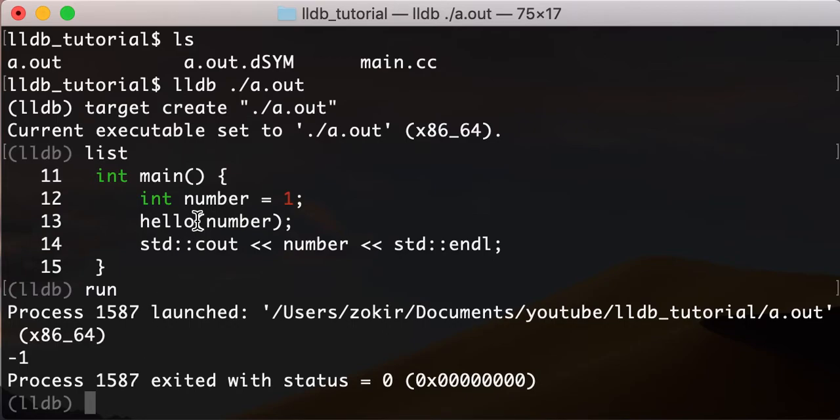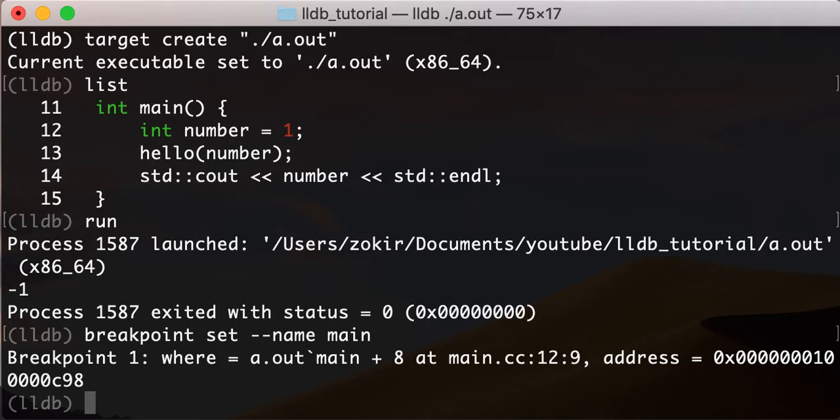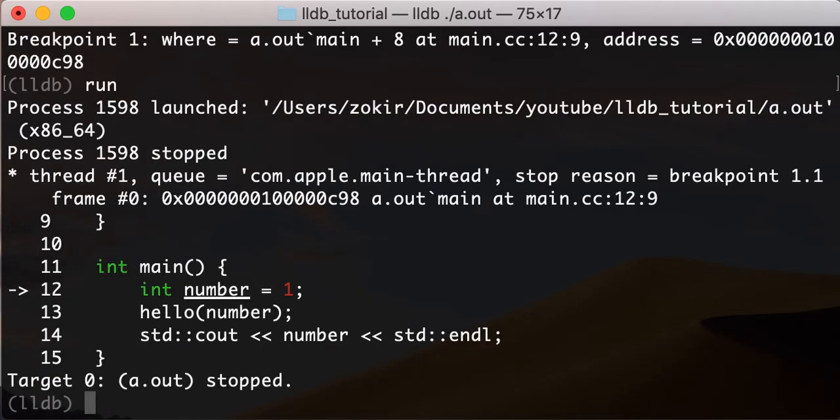So what we actually want to do is stop. We want to break at the beginning of main and debug it from there. That's what we usually want to do. In order to do that, there is a command called breakpoint. Breakpoint set, and we can pass a name. We say, hey, we want to set a breakpoint at the name main, the beginning of main. So now if you run it, boom, we stopped at the entry point of the main function. And the entry point is basically just creating this number and assigning it 1.